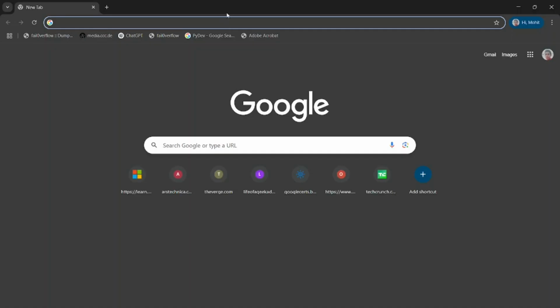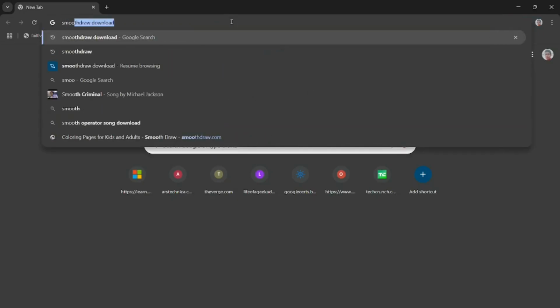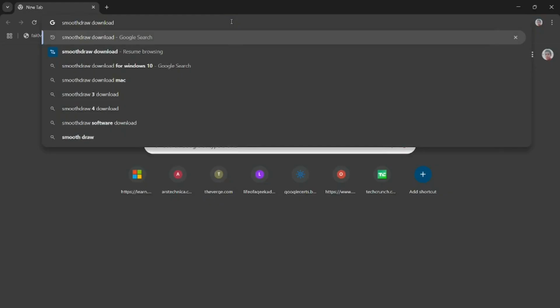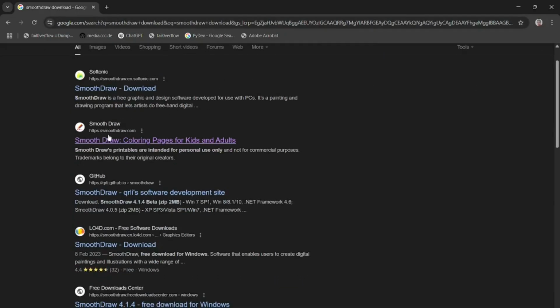Here I am opening Google Chrome. After opening Google Chrome, you have to search Smooth Draw download in the search bar, then press enter. After pressing enter, here you will find the smoothdraw.com website. You have to go to this website.